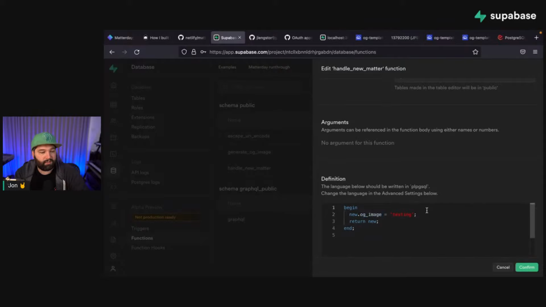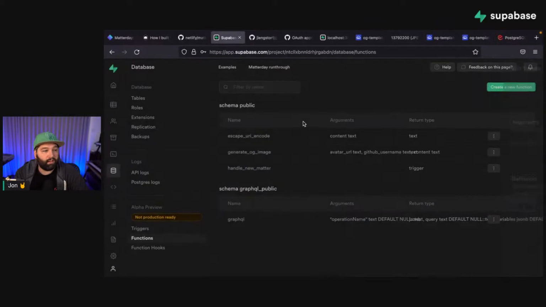New.og image equals testing. Yeah, I'm not sure what's going on with this one. What if we try and copy? No, that won't work either.